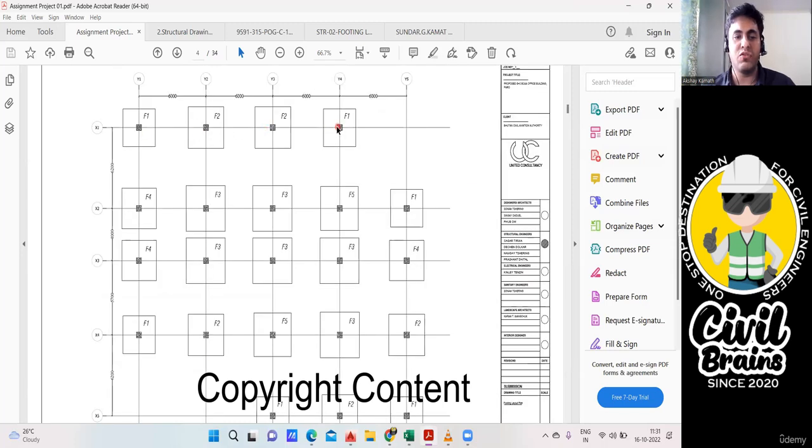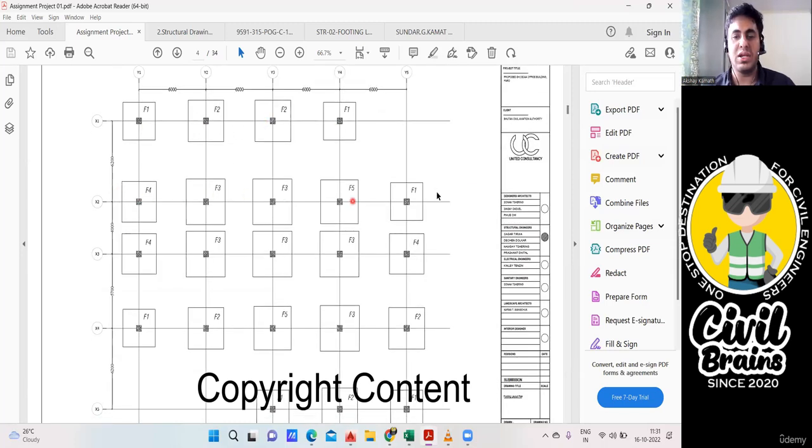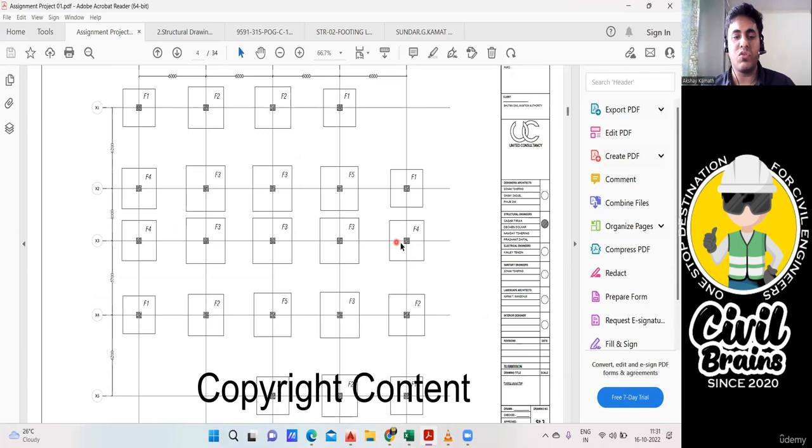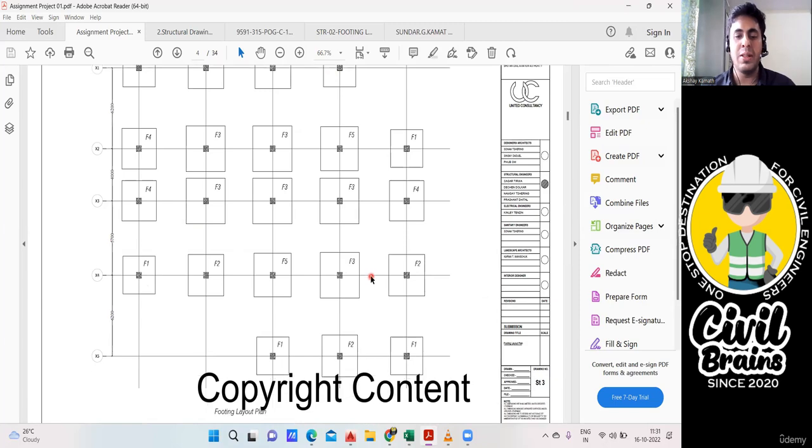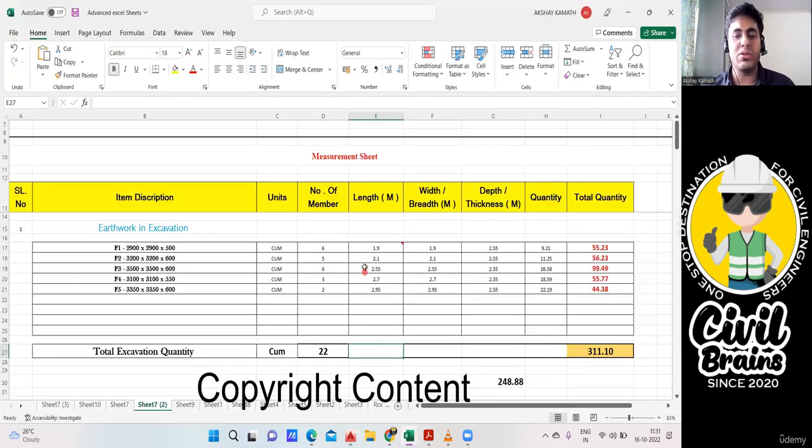1, 2, 3, 4, 5, 6, 7, 8, 9, 10, 11, 12, 13, 14, 15, 16, 17, 18, 19, 20, 21, 22. Done. So 22 footings are also done. Everything is done. Now next what you're supposed to do, this thing. Okay. Now here we have two options.